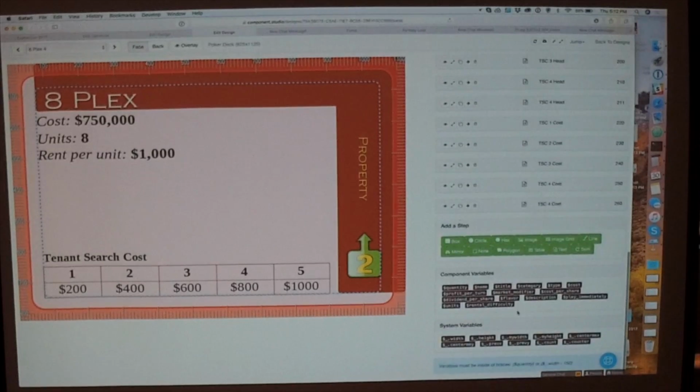The system will have lots of little variables like this. So these are variables that are defined by the data that I've uploaded, and then the variables are defined by the system itself. So I can use those variables in my various components as I'm going here. So that's how, for example, I have the cost of this 8-plex here. There's actually a cost variable right there.